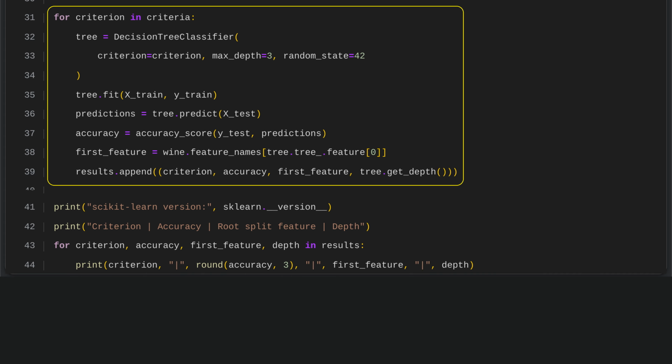The process compares decision tree classifiers using the Gini and entropy splitting criteria. For each one, a tree with a maximum depth of 3 is trained on the training data, used to predict the test labels, and evaluated by accuracy. The root feature and final tree depth are also recorded, so the two criteria can be compared later.